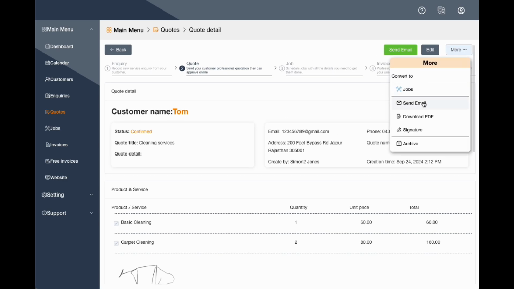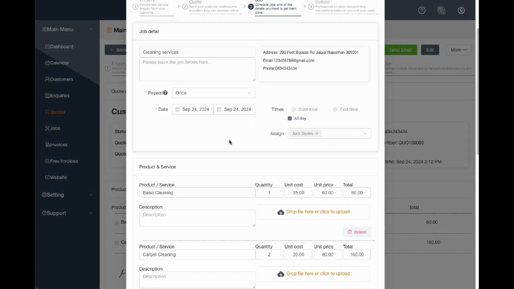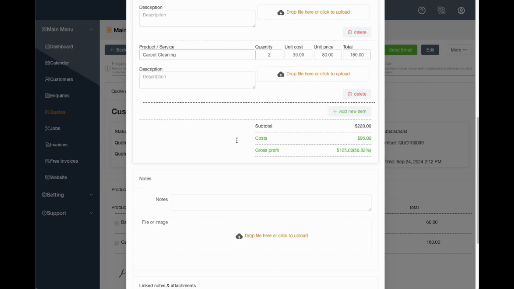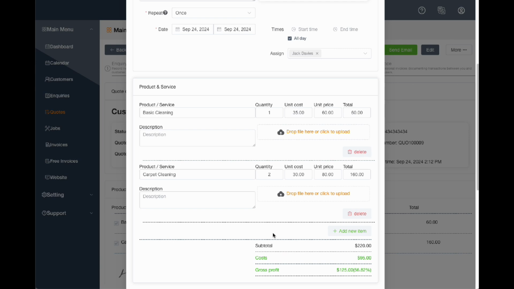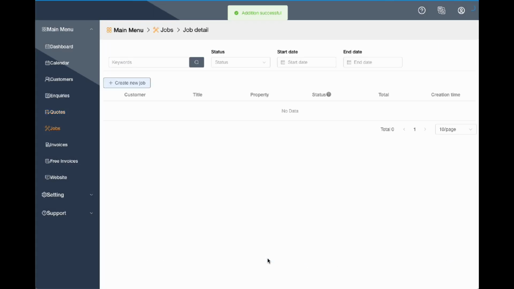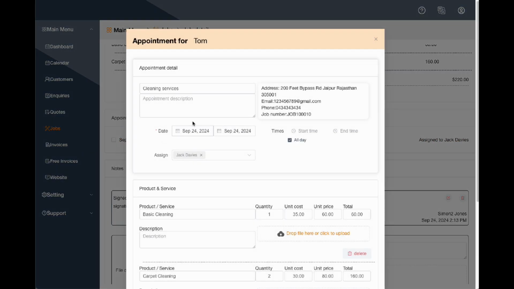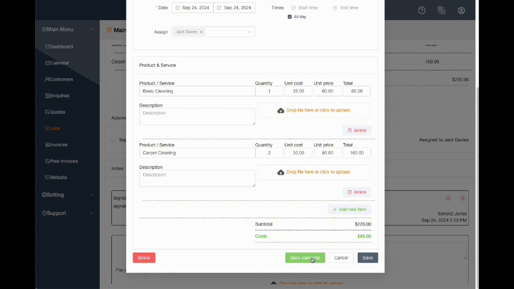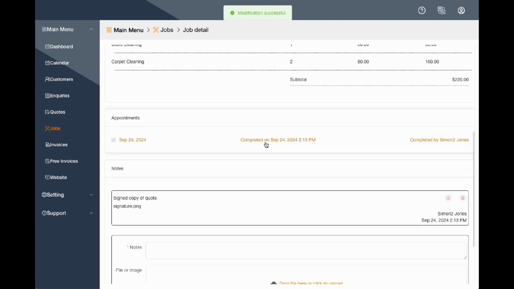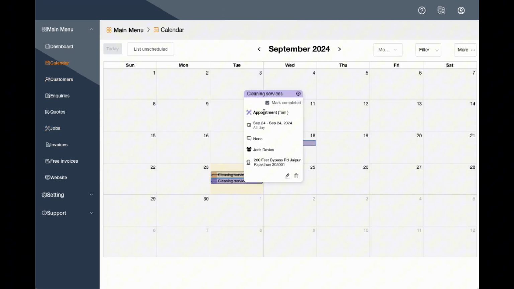Once the quote is finalized, we can convert it into a job. In the Job Creation pop-up window, the system will have automatically filled in some default job information. Review it, and if everything looks good, click Confirm to save. Next, you'll be taken to the job details page, where you can view the appointment generated from the job. Click on the appointment to view its details and mark it as complete. Of course, you'll also be able to see the appointment on the calendar page.